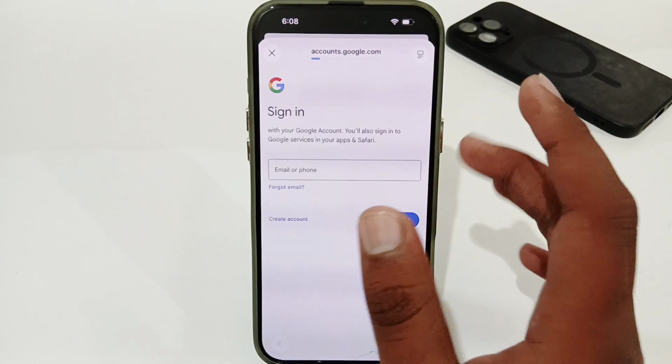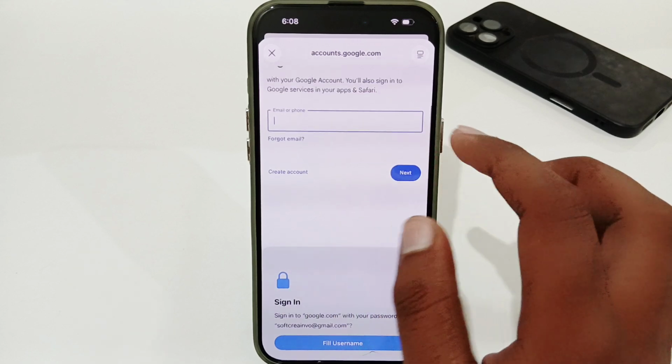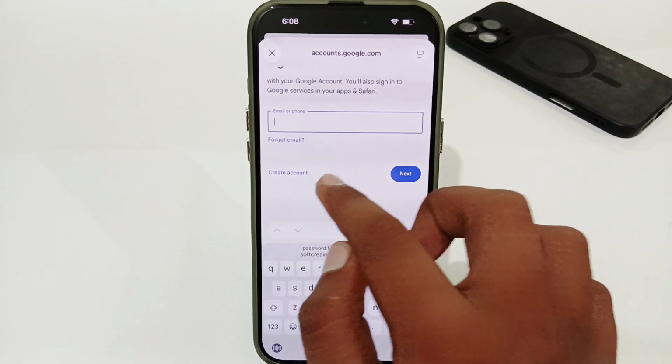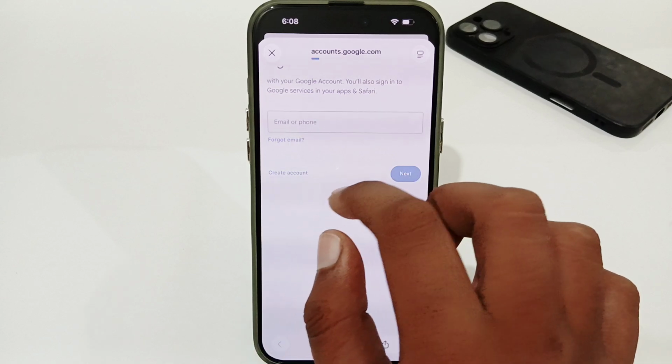And here we're going to create a new account. If you have an account, you can easily log in with it, but I'm going to create a new account. Simply tap on create account. Then select for my personal use.